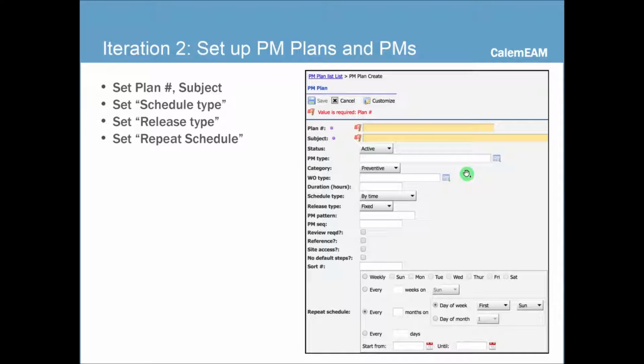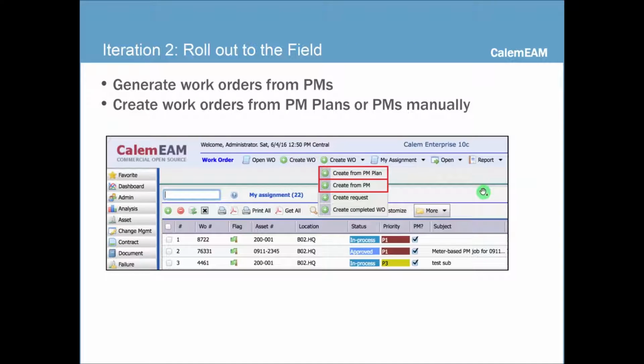You can then continue on with setting up PM plans and PMs. So now you can roll out the PMs and PM plans to the field. The CMMS system will generate work orders from PMs. You can also create work orders from PM plans and PMs manually. This would save you time without filling out the steps, security measures, safety measures, material labor requirements, etc.